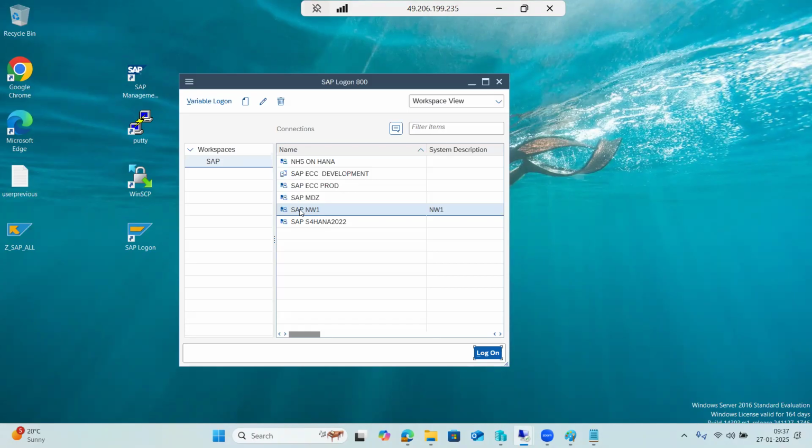As part of today's class, you need to know how to configure the systems in SAP Logon pad, then how to log in, then execute a transaction code, then send me the screenshot. That is the assignment for today.